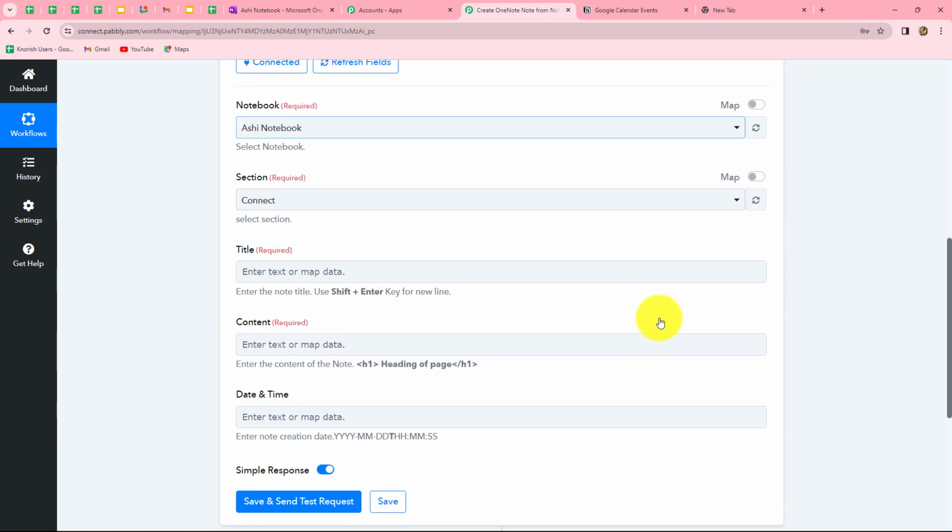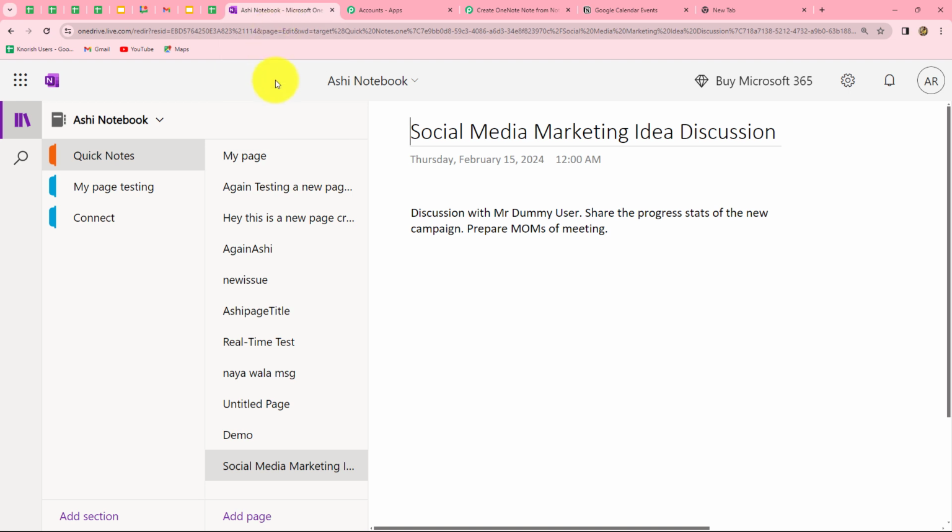Now we will move further, and here it is asking us to select the notebook in which we want to create the note. So I'm going to take you towards my Microsoft OneNote account.